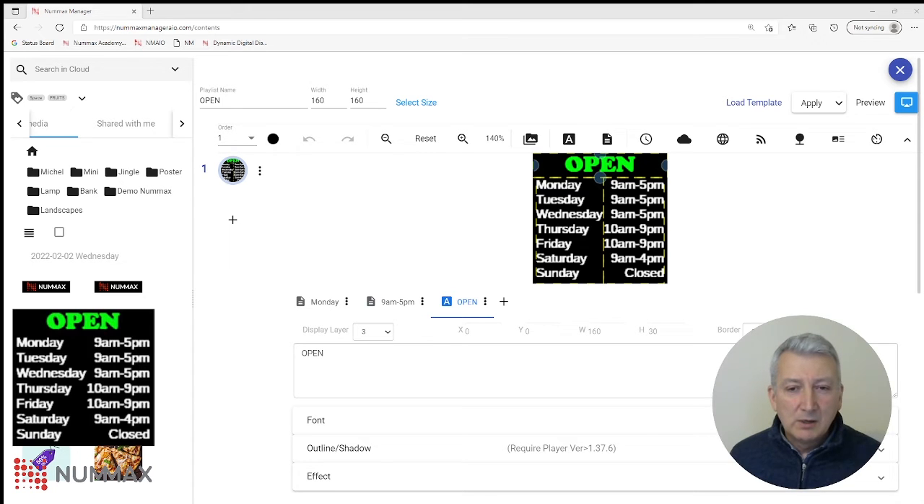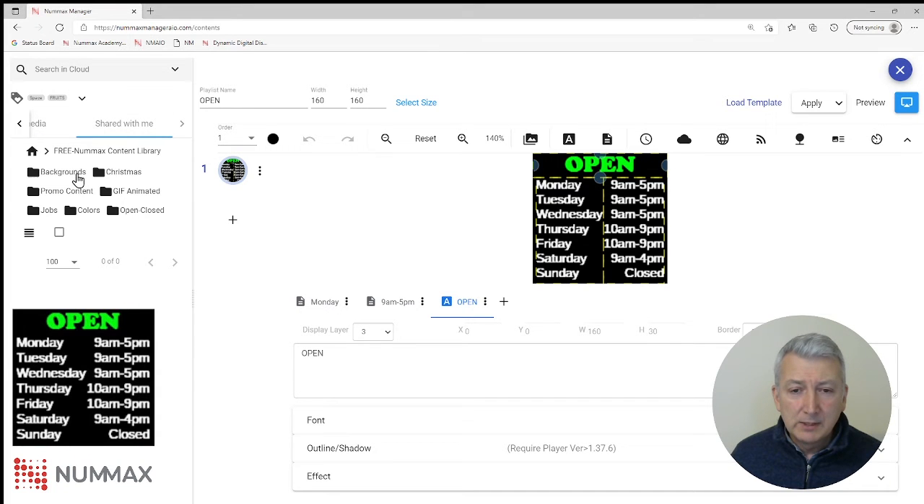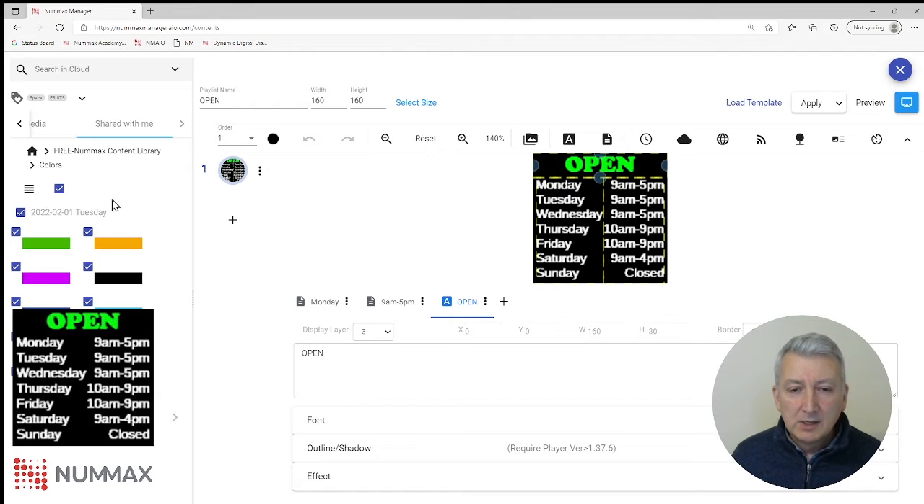Here I want to point something about the shared library. If you have a Nummax Manager AIO account, Nummax provides a free library with content, you know, backgrounds and stuff like that, so you can create your own content. If you haven't seen it yet, we've got a specific video telling you how to use the shared library from Nummax. So I'm going to go in this library, and in this library we've got all kinds of folders, but we've got one with colors, and I'm going to work with these colors.